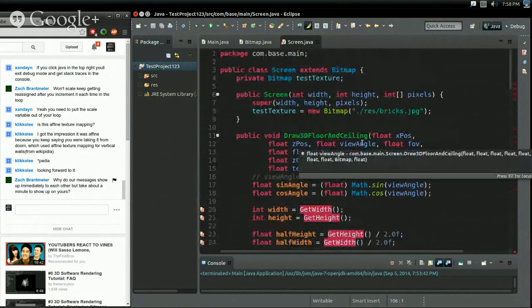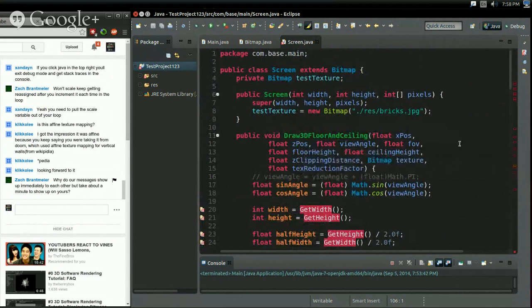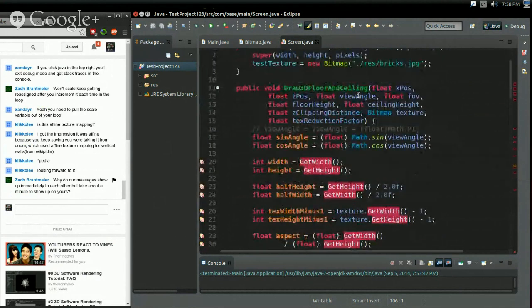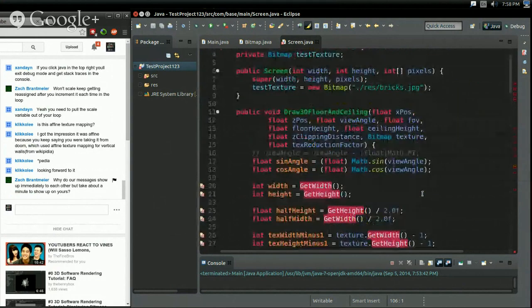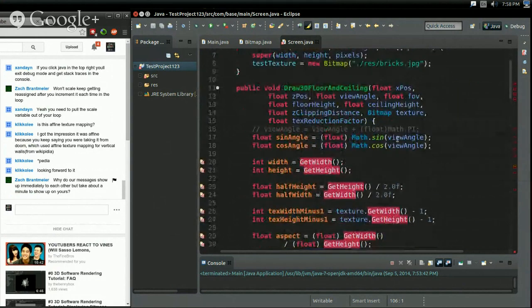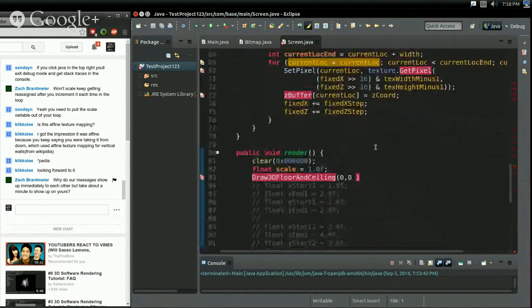View angle. Fine. Wait, this is supposed to be like an angle. Am I taking that in as radians or not? I'm not taking it in radians. Okay, so I'll just do something like 0. Don't care.